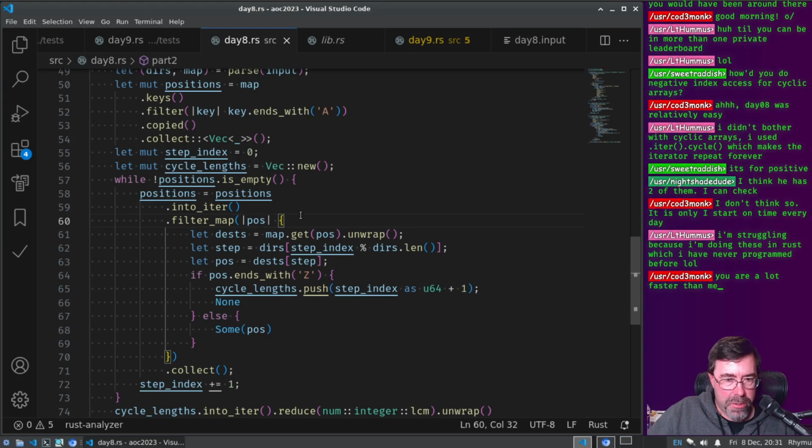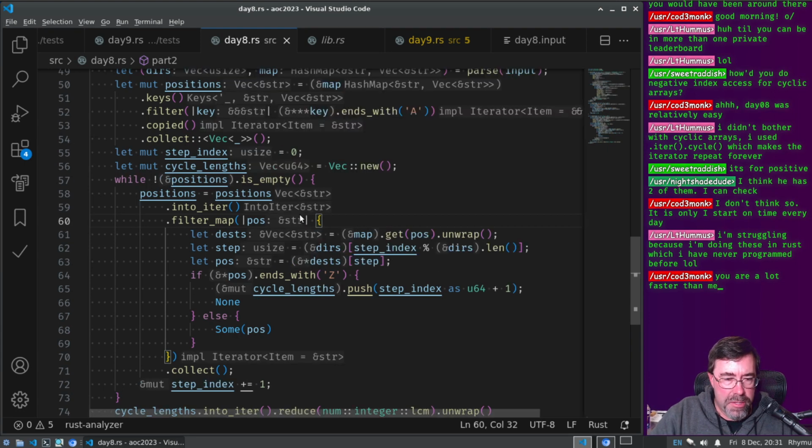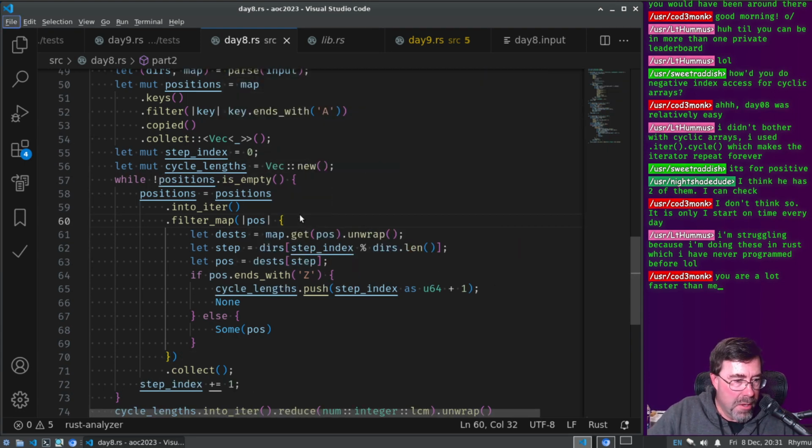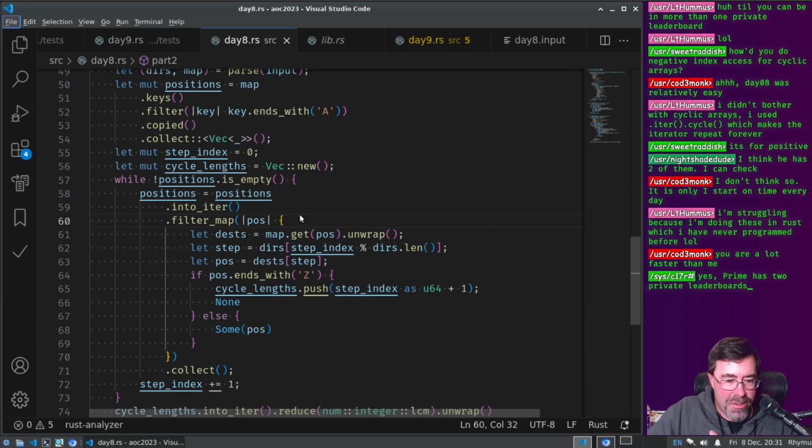I don't know about that, Code Monk. I thought yesterday you got it first before I did. Struggling because you're doing this in Rust, which you've never programmed before. Well, that's part of the fun, right? And as Eric likes to say, the thing he likes about making Advent of Code is watching people learn things.